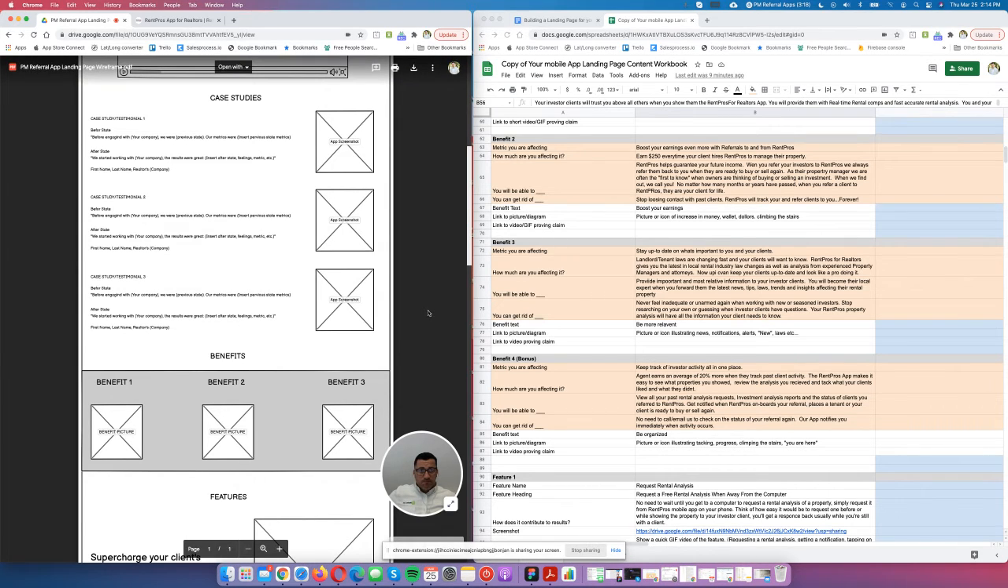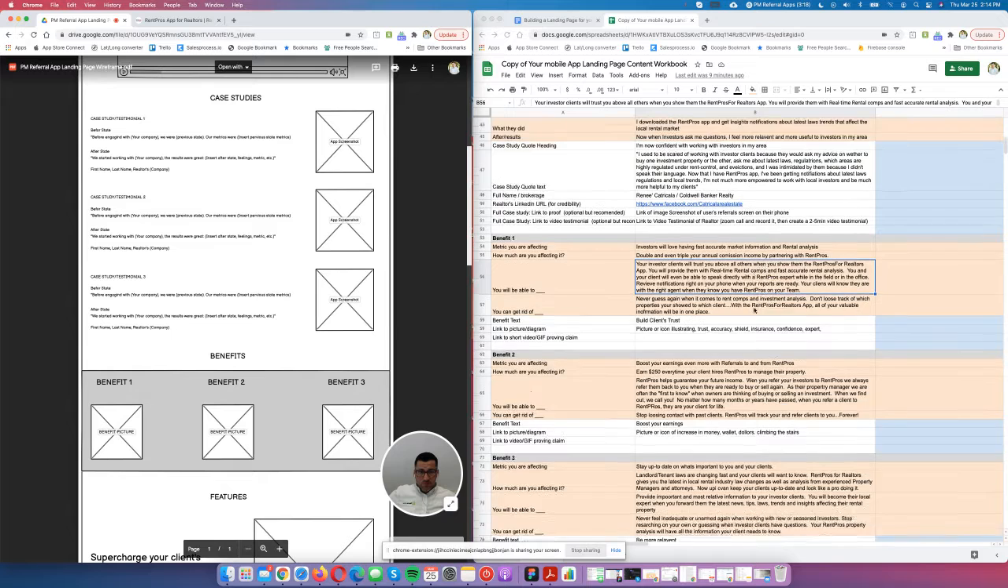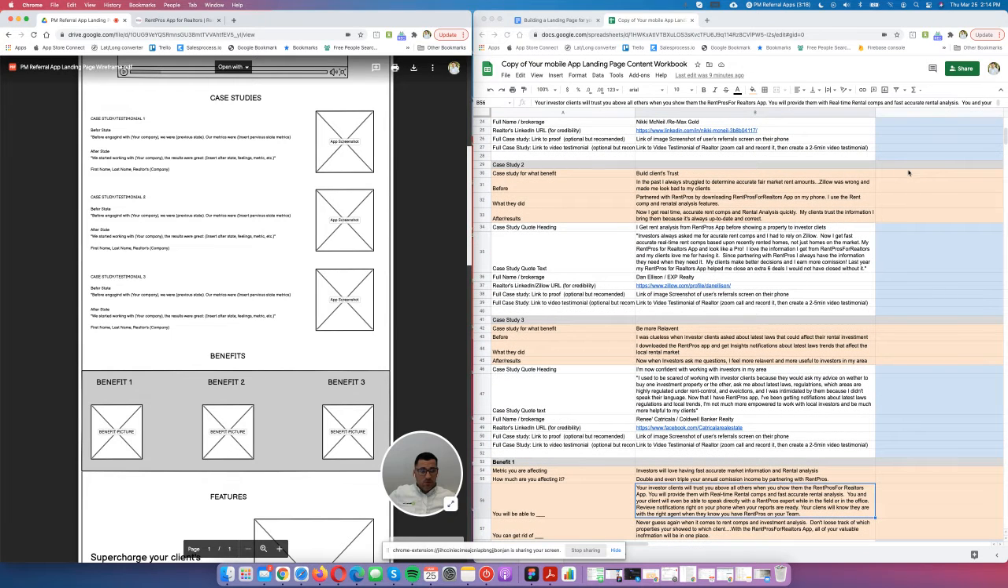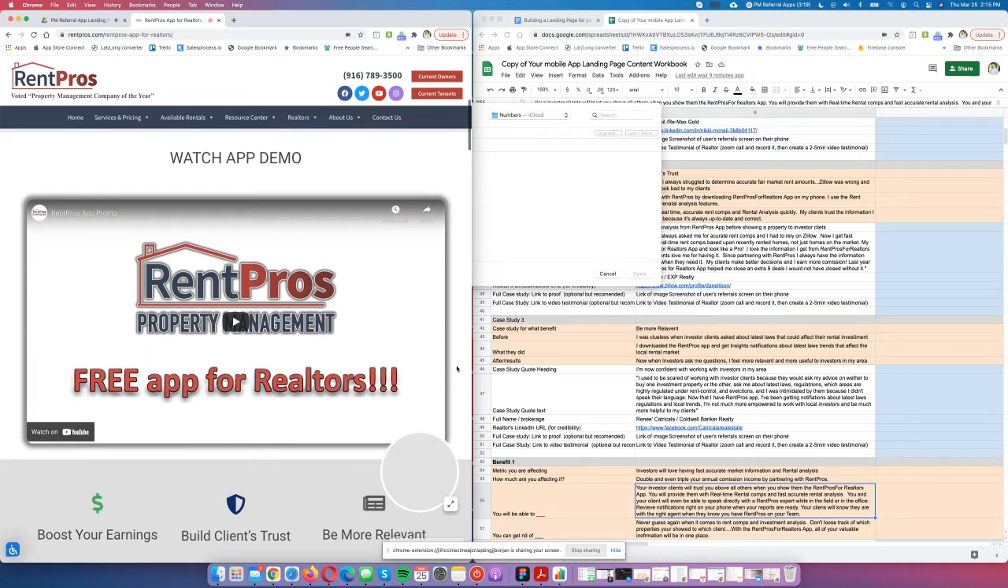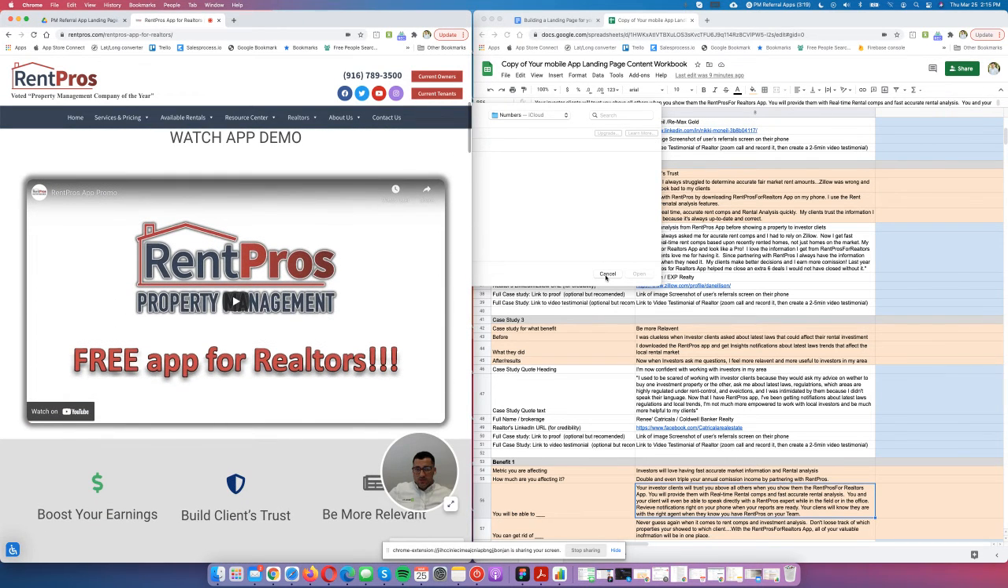So all of that is very important. And then we have the case studies right here, the workbook for case studies. The yellow is kind of you thinking through this stuff, and then the white is basically what you would actually put on your website. So case studies here, RentPros is still working on that.